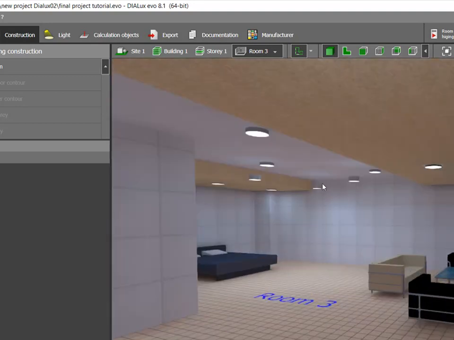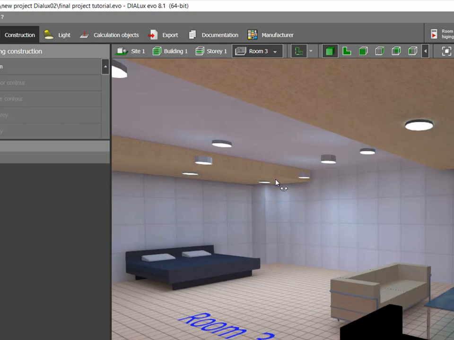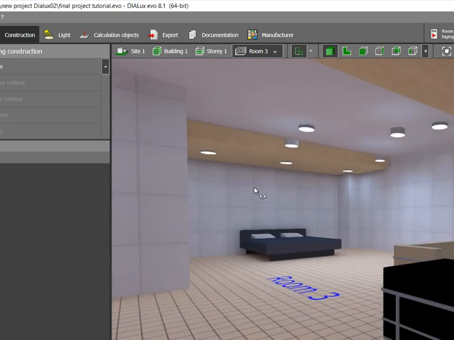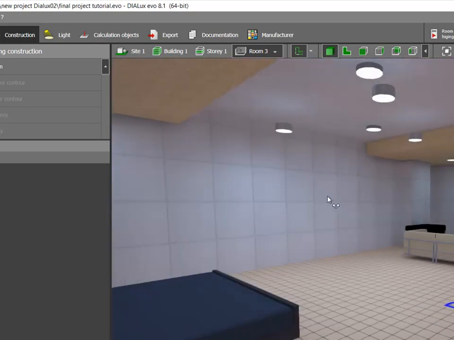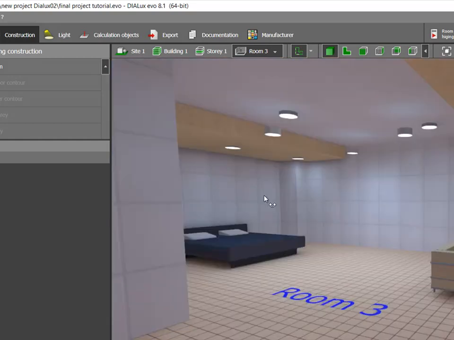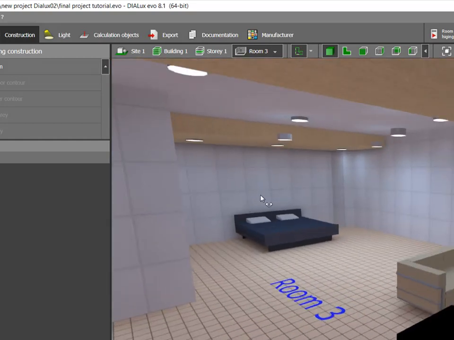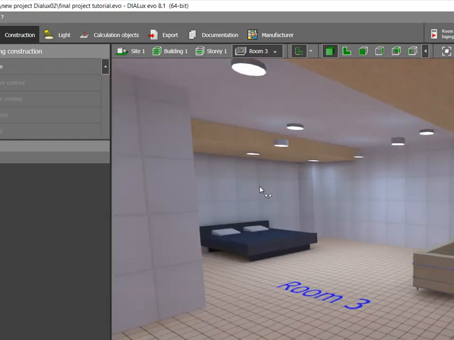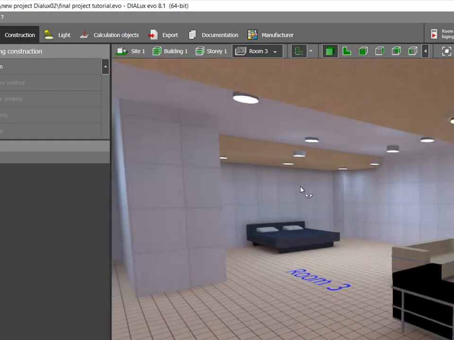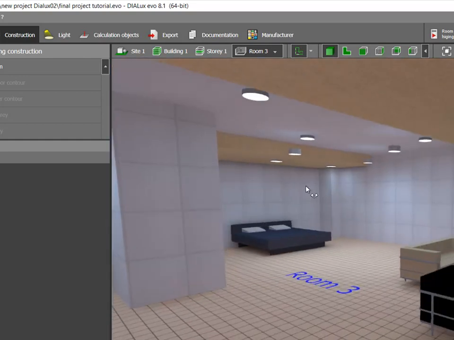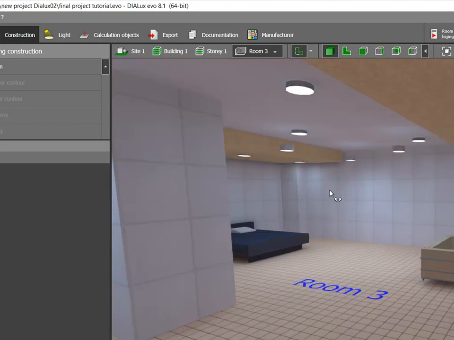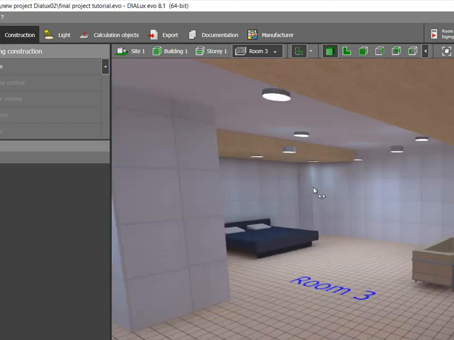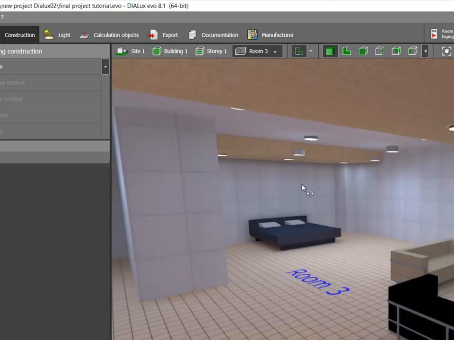This is the output of Dialux Evo. So that tutorial was based on material and how to place objects in your scene.